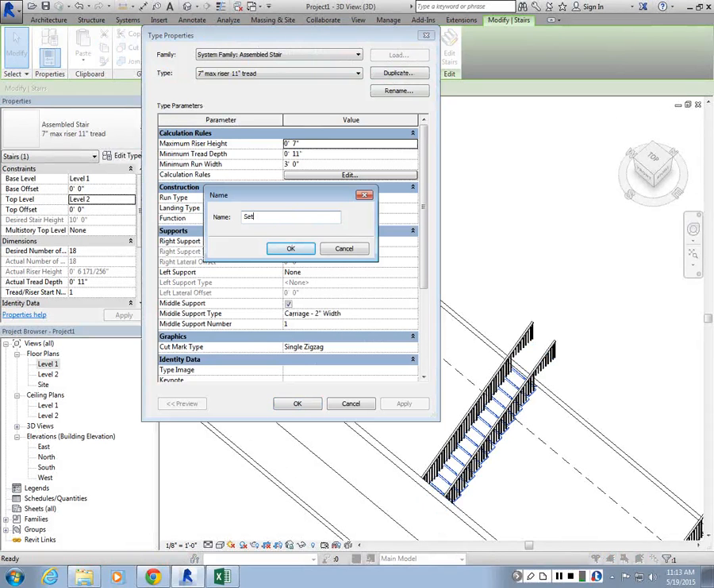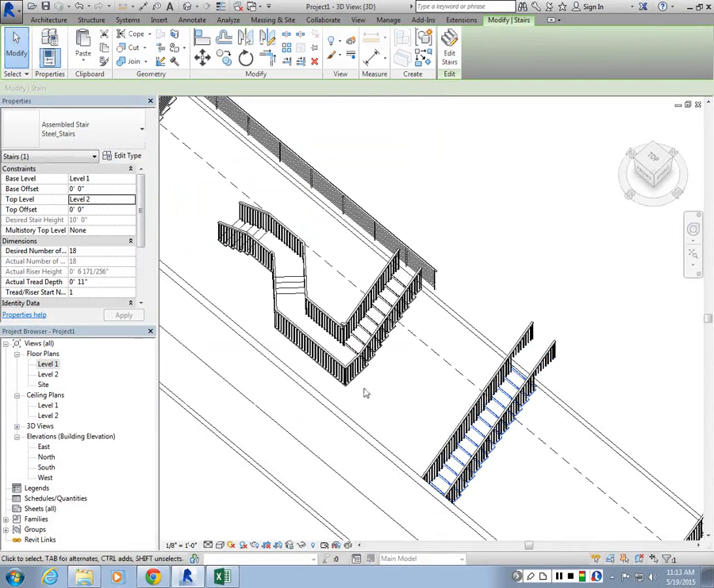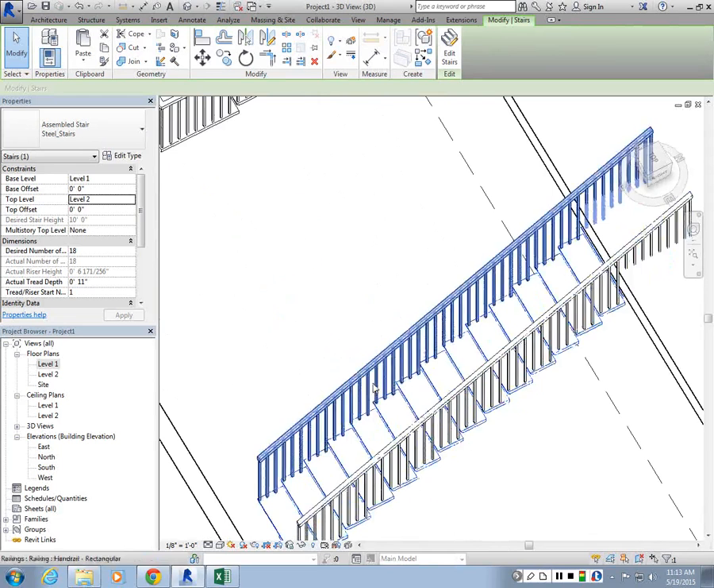Call it steel stairs. Hit OK. Now this will be a new type, so any type of variation I do to this, the others wouldn't take effect from it. So I can basically choose a staircase, go to edit type.